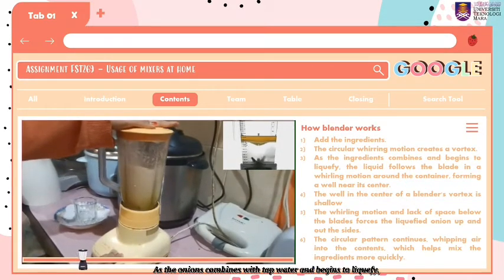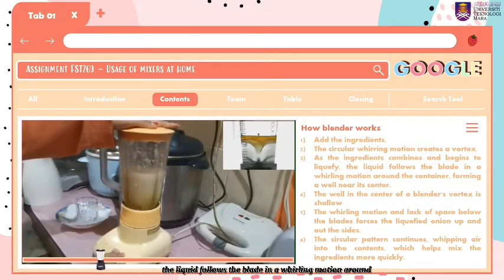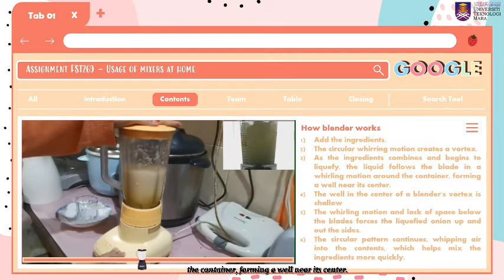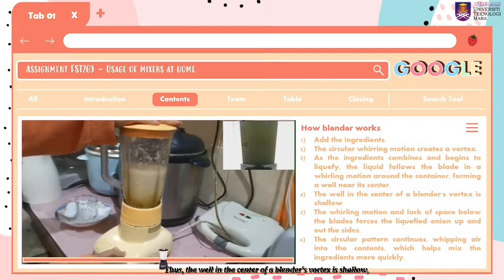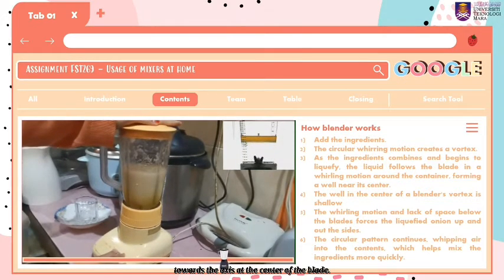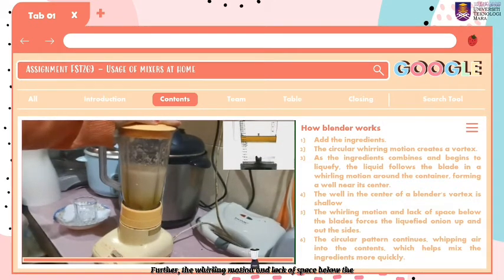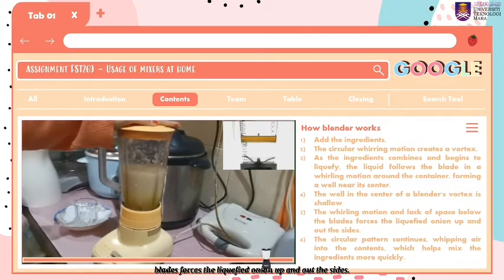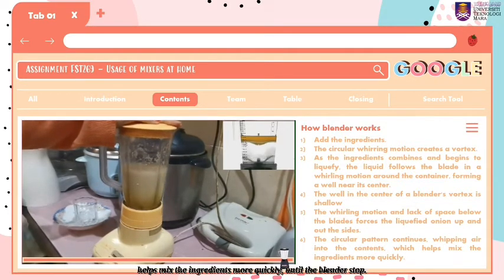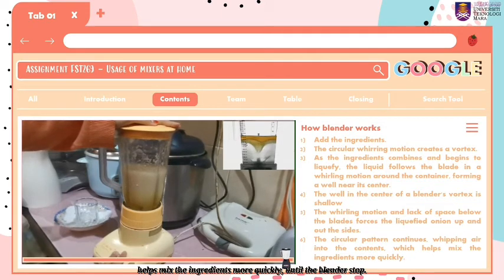As the onions combine with tap water and begin to liquefy, the liquid follows the blade in a whirling motion around the container, forming a wheel near its center. Thus, the wheel in the center of the blender's vortex is shallow, so it displaces the blender's contents as they are drawn toward the axis at the center of the blade. Further, the whirling motion and lack of space below the blades forces the liquefied onion up and out the sides. The circular patterns continue, whipping air into the contents, which helps mix the ingredients more quickly until the blender stops.